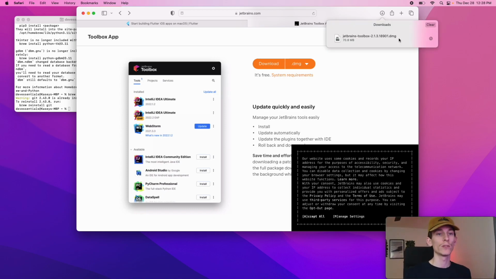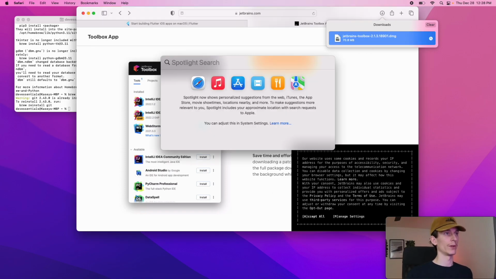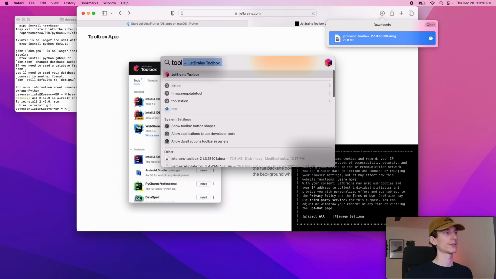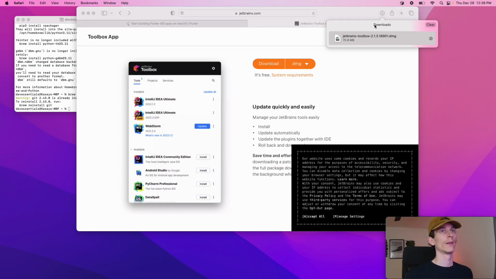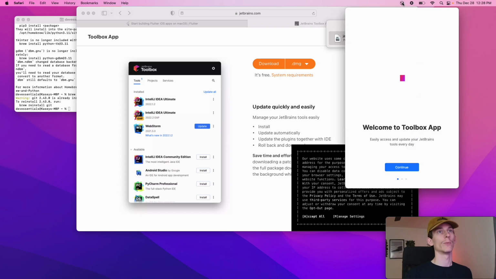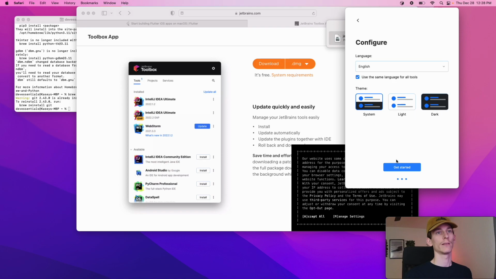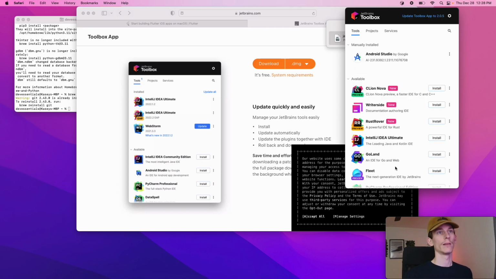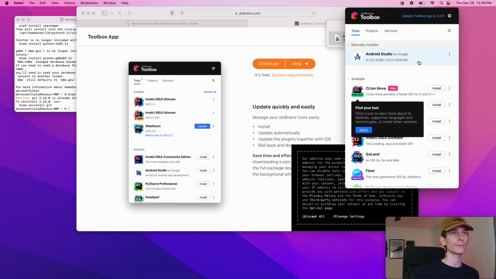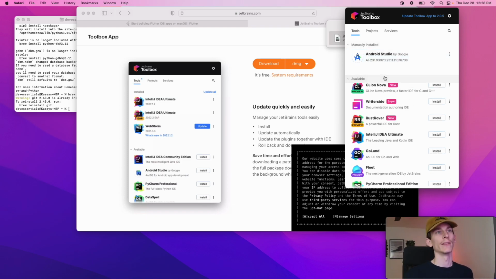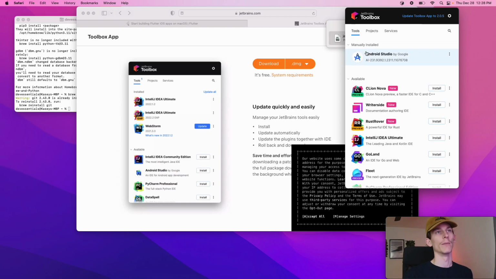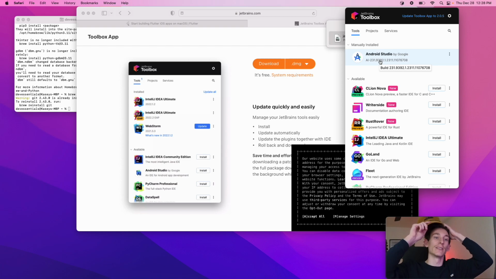All right, so once we get that downloaded, I'm going to open that up, and then I'm going to go to Toolbox here and open that guy up. Welcome to the Toolbox. Yes. All right, cool. So I tried making this video already, and so that's why I have Android Studio installed here, but that's why I'm switching over to Xcode this time around.